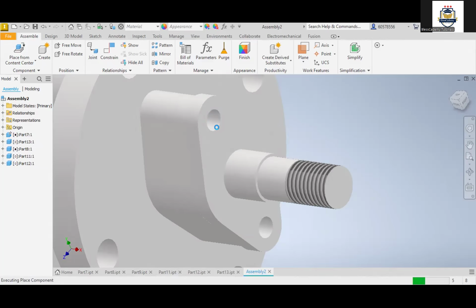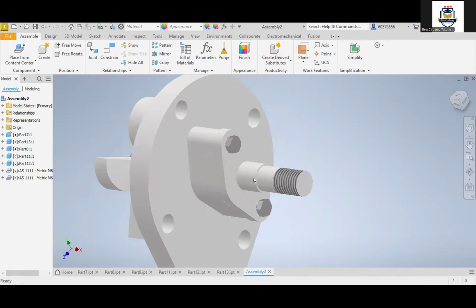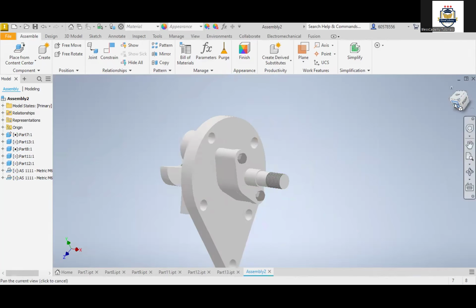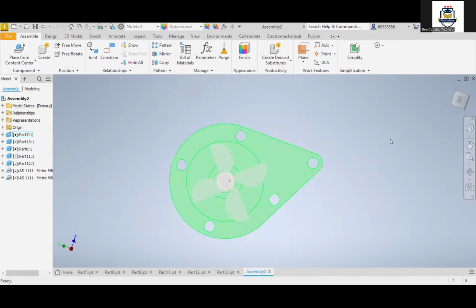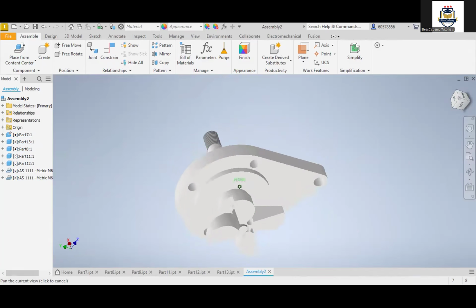Let's see if it did select. It did, yeah, it did search the other hole as well. So this is what we have. And then what else do we need? We need to secure that.